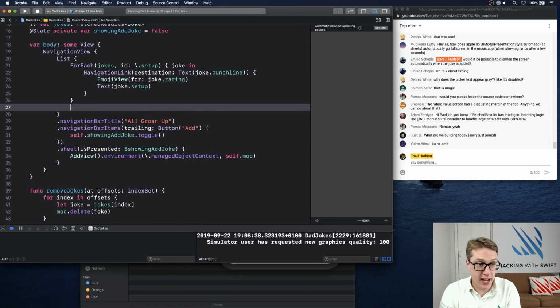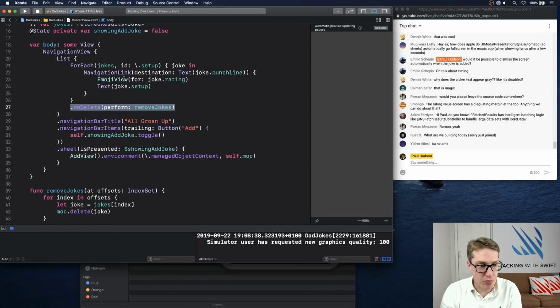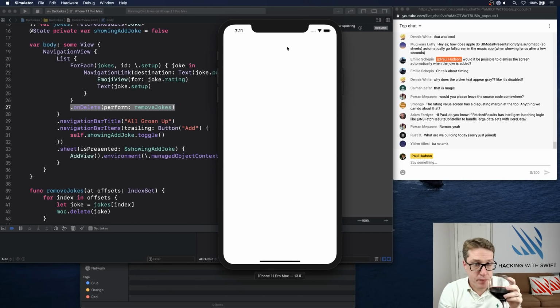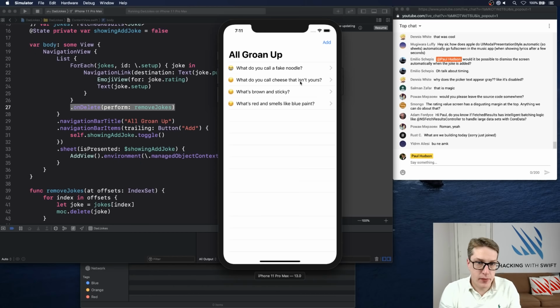So here, for our ForEach, we have an onDelete modifier performing removeJokes. Which means when you want to delete a row from this table, call removeJokes with that value. And that will immediately, hopefully, if I press Command R again, give us swipe to delete. There we go, Round Sticky, out it comes, delete, gone. So we get swipe to delete, free of charge.